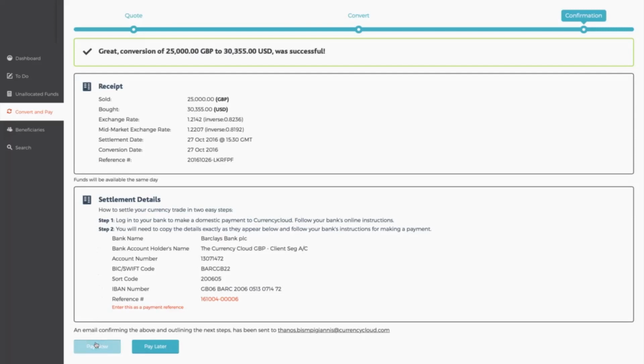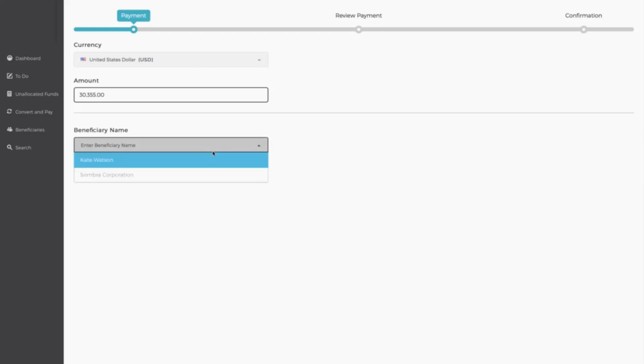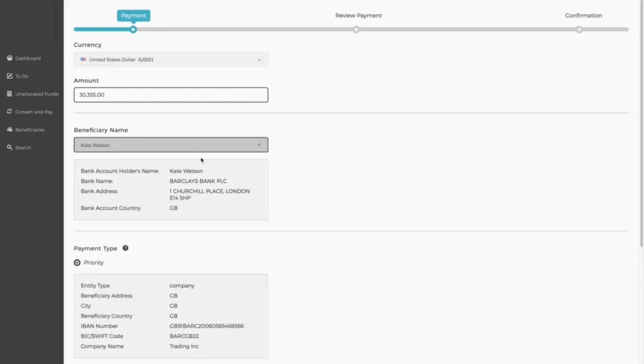On the next screen, the currency and the amount you have bought will be pre-populated. If you're looking to make more than one onward payment, then you can also change the figure in the amount field. Next, select the beneficiary you want the funds to be sent to. The drop-down menu will list all the bank accounts saved in that currency. You just need to select and confirm your chosen beneficiary.